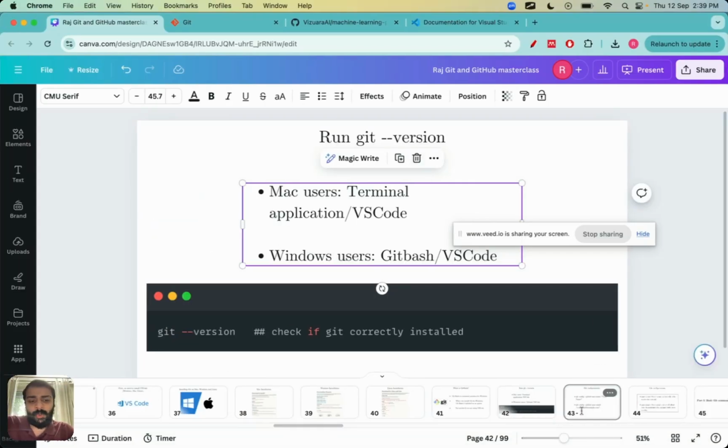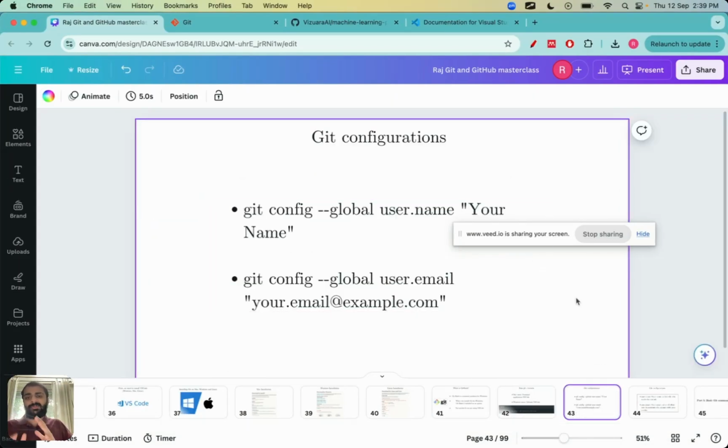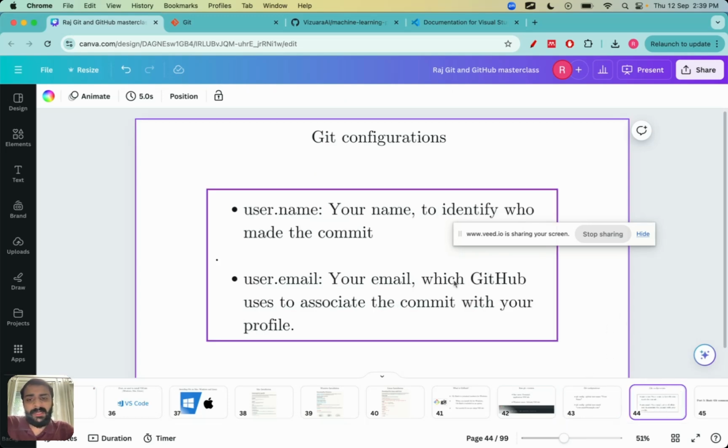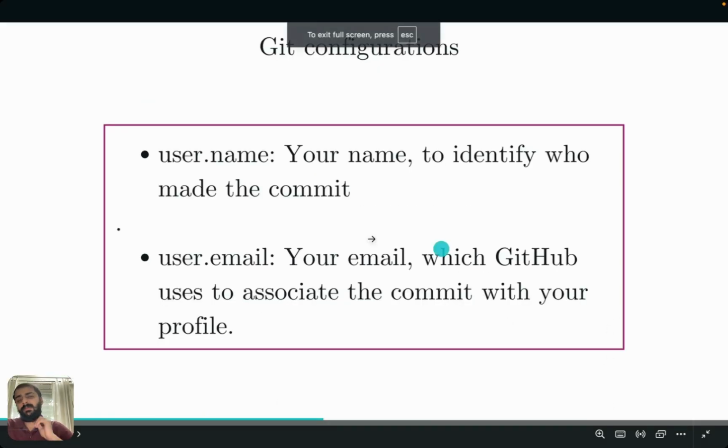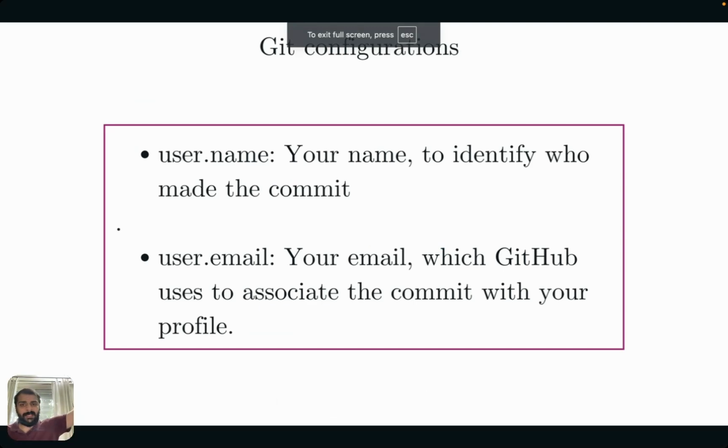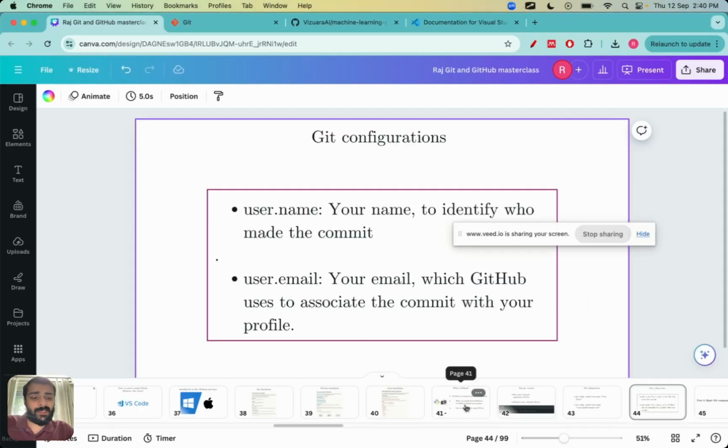The next step which we need to do to complete the installation is to set the Git configuration. Why do we need Git configuration? Because later when we are going to make changes from our Git to the website, we will need to specify our name to identify who has made this change, and we have to specify our email, which GitHub uses to associate the change with your particular profile. So it's just a configuration which you make to specify that, hey, I am the user with this name and this email address who has made this particular change, which needs to be reflected on the website. That's why we have to set up this Git configuration.